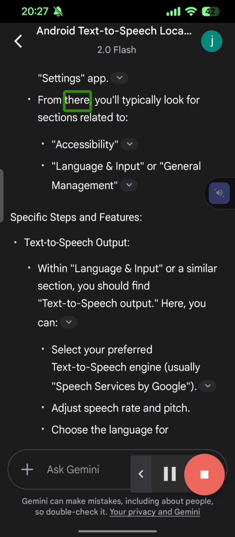From there, you'll typically look for sections related to accessibility, language and input, or general management. Specific steps and features. Text-to-speech output. Within language and input, or a similar section, you should find text-to-speech output. Here, you can select your preferred text-to-speech engine, usually Speech Services by Google. Adjust speech rate and pitch.